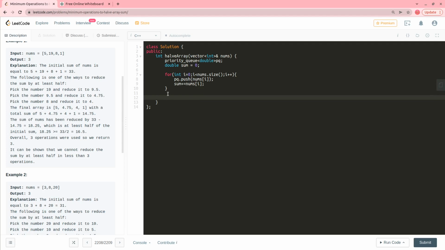Now I will make another variable, double halfSum. So halfSum will be sum by 2. And I will make another variable, let's call it ops, for operations, and return ops. So this was my operation.